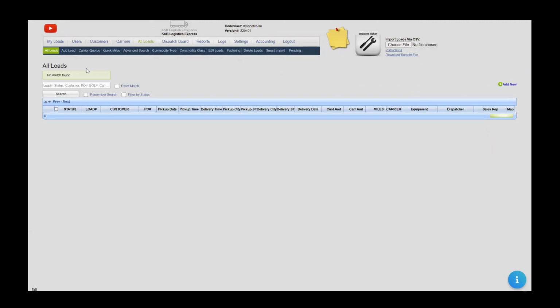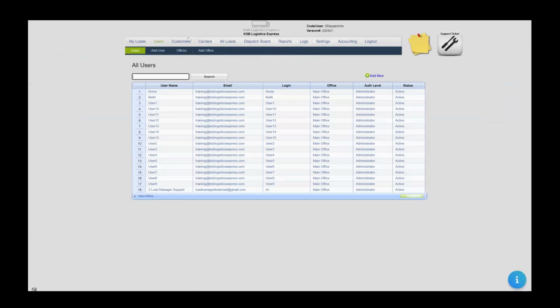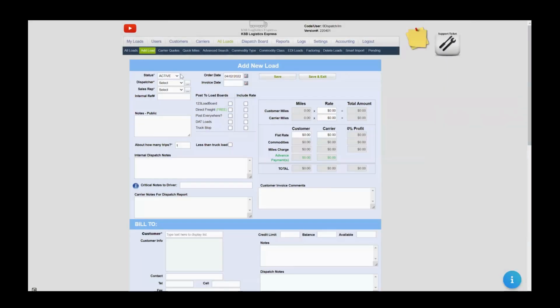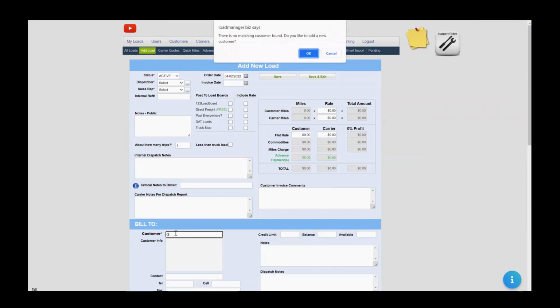In your Load Manager or TMS, Load Manager and TMSs are used primarily to keep track of your loads, your customers, including the shippers you're working with and the carriers you're doing dispatching for, and of course, any employees or users that you have. So the basics of this is you'll be adding a load, and you can do that by simply clicking add load, and then you would put in your customer.